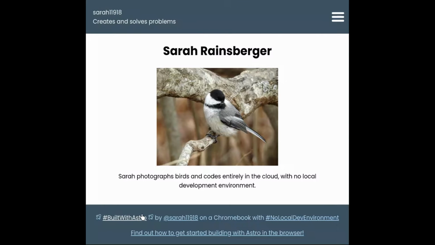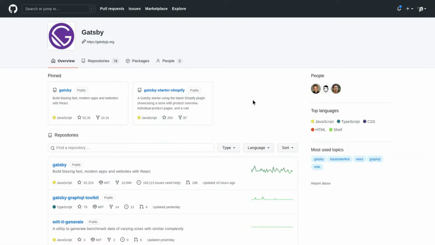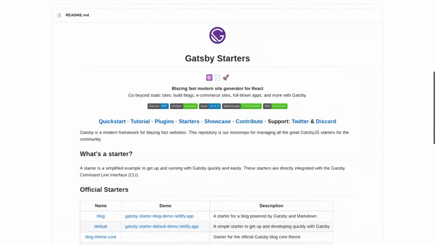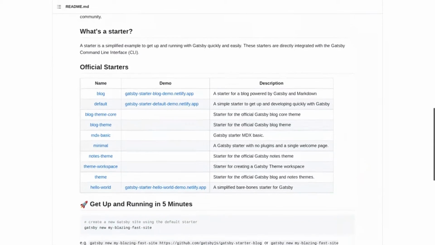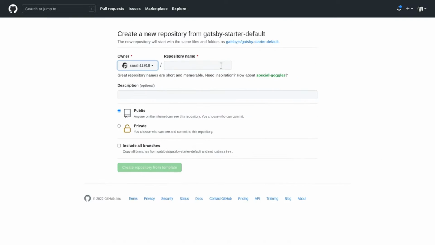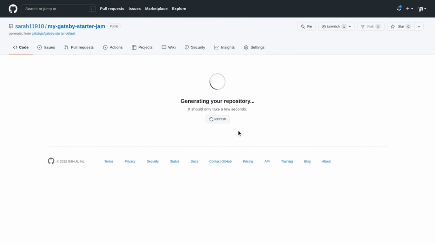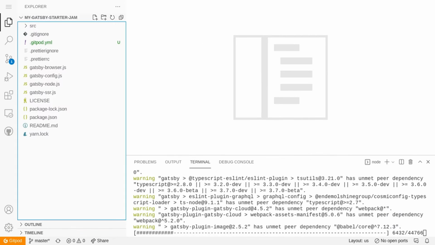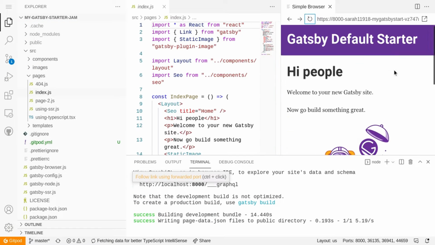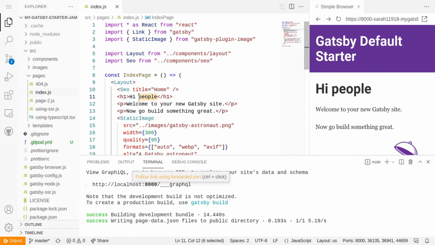It's never been easier to get started with the Jamstack, right in your browser, no local dev environment required. One way we can get started is by cloning an existing Jamstack starter. I'll use this template to create a repository in my own account, then I'll open it in Gitpod. Gitpod gives us a full development environment, complete with terminal and browser preview on the appropriate port.